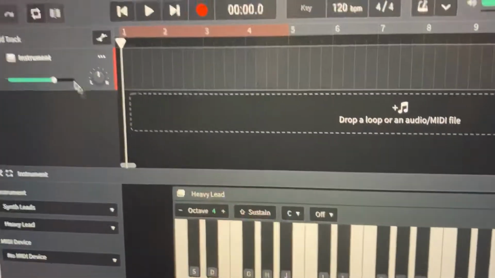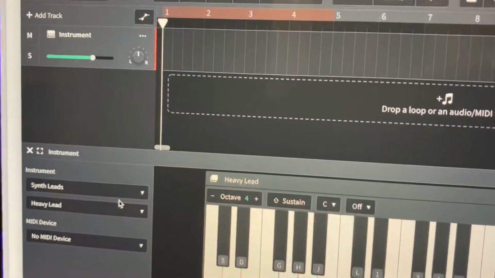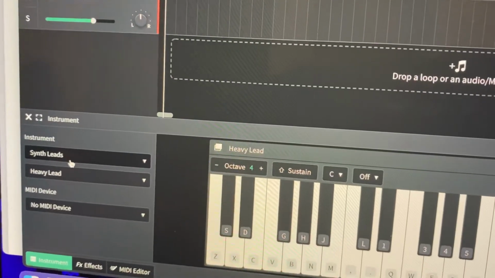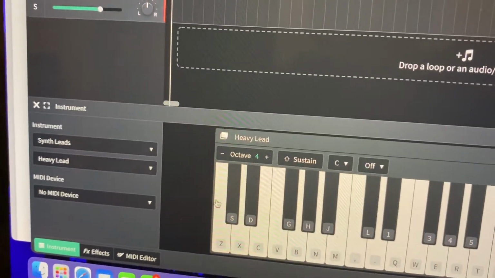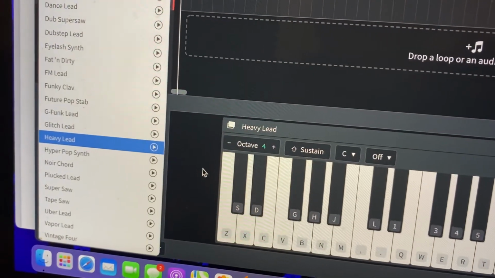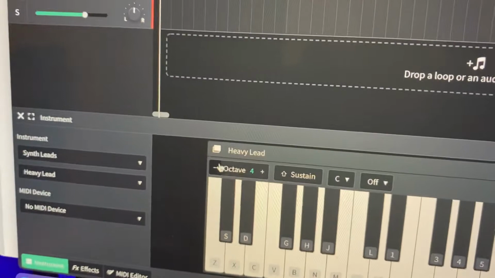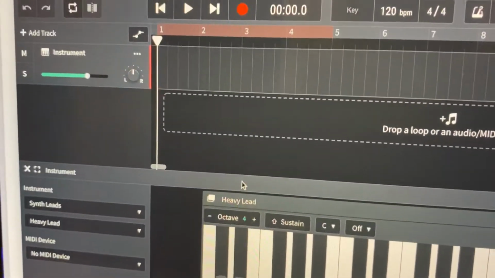Right. So you want to choose a MIDI instrument track. Don't just stick with piano. Go to the synth leads and pick a synth lead. There's loads to pick from. Listen through to one you like. I'm just going to go with this one. For your octave, you want to be on 3 or 4. A nice high one because it's the riff.